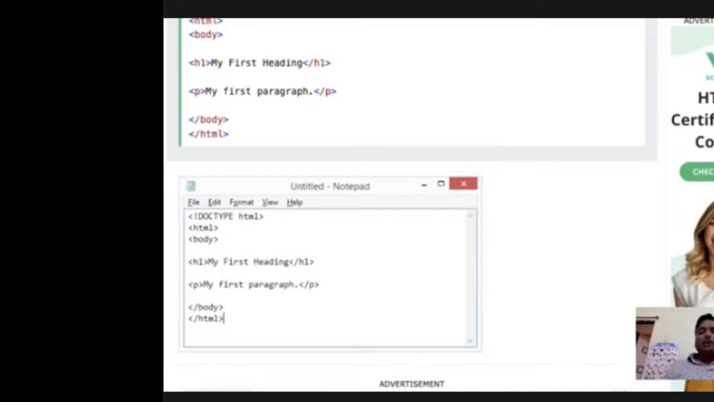So how do we get the style attribute? It can be done easily. You just have to add this: style equals color, and then define the color red.